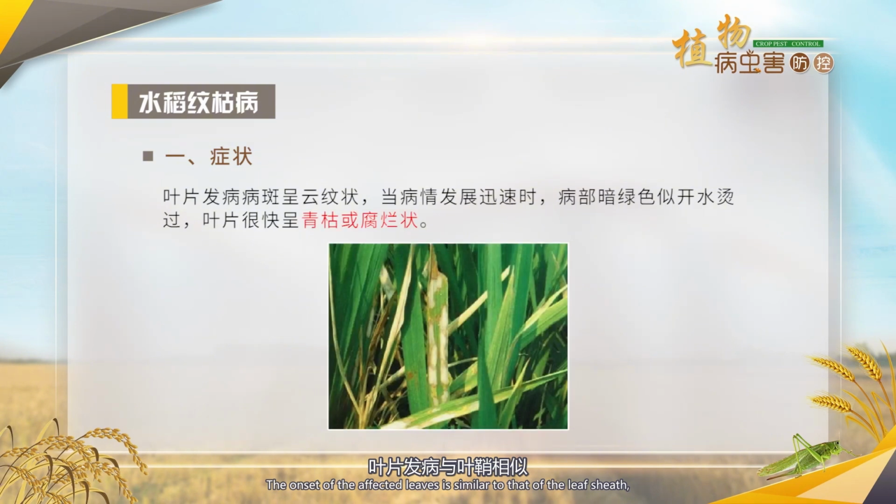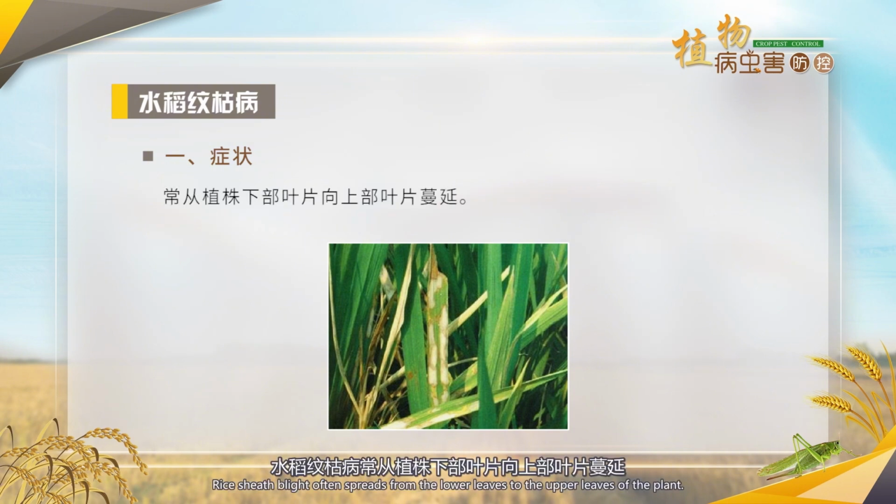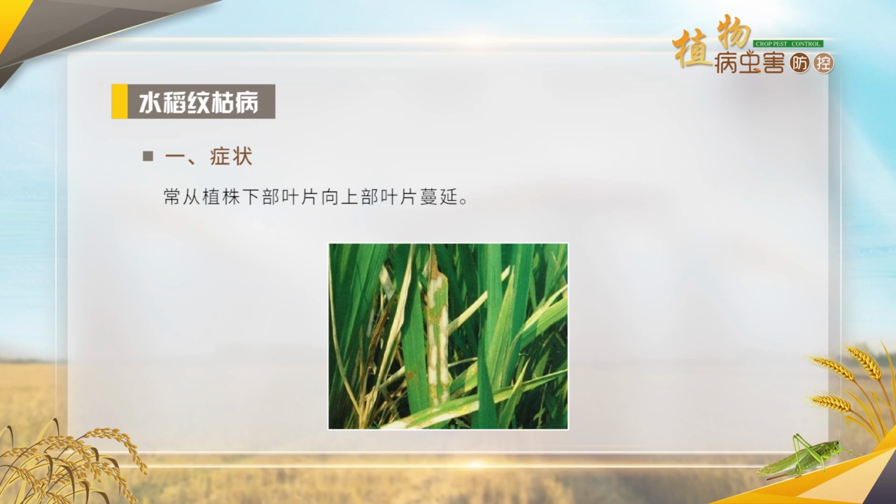The onset of the affected leaves is similar to that of the leaf sheath, and the spots are more like moor-like. When the disease develops rapidly, the affected parts are dark green, as if they have been scalded by boiling water, and the leaves quickly wither or rot. Rice sheath blight often spreads from the lower leaves to the upper leaves of the plant.